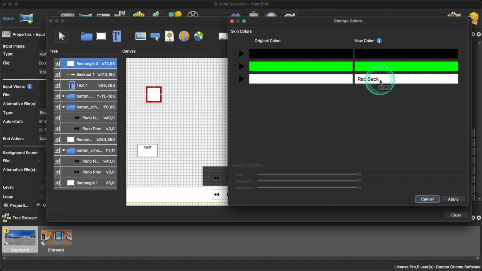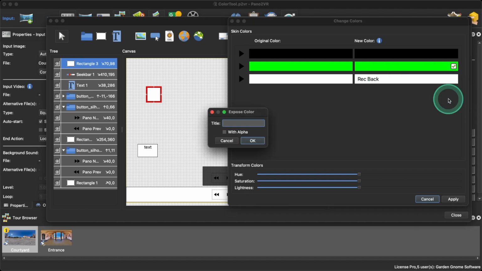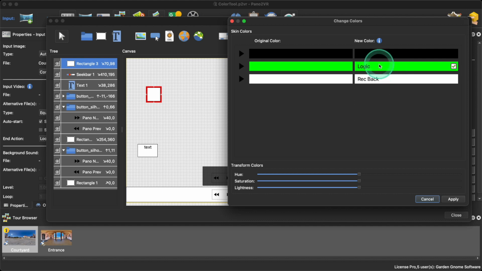All right, now there is a bit of a gotcha with this. If I right button click, let's do the logic block green. All right, so when we hovered over it, it turned green. So let's expose this color. Let's do a new one, and let's just call this logic. I click OK.